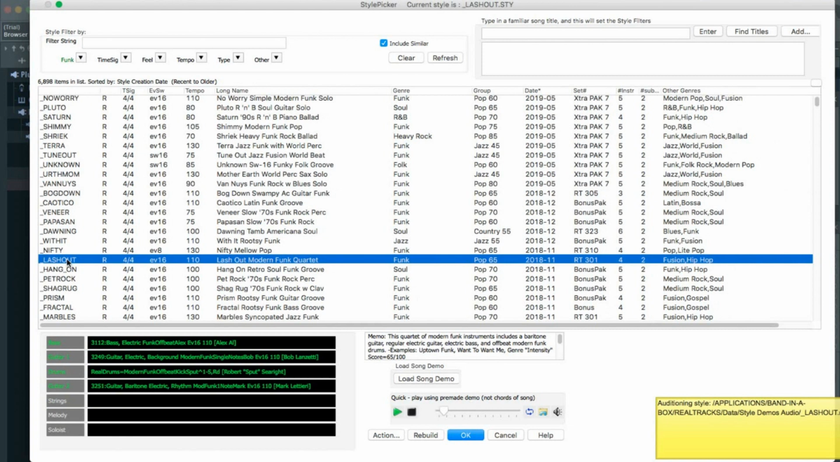And I love this lash out style. You'll notice that in this column it shows the ideal tempo for the style, which for this one is 110 beats per minute. That does not mean you have to use it at that tempo, but if it's somewhat close to that, you'll get the best result. So I'll pick that style.